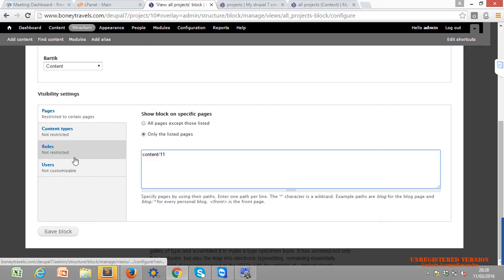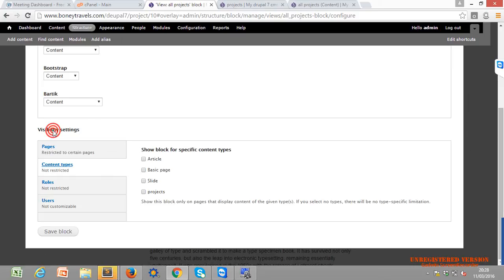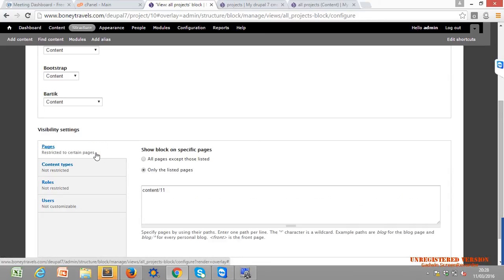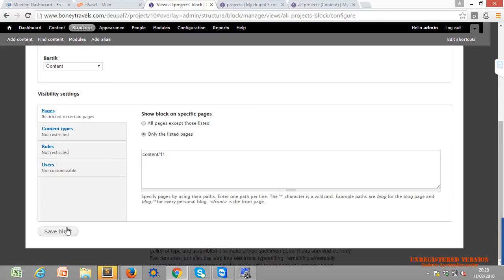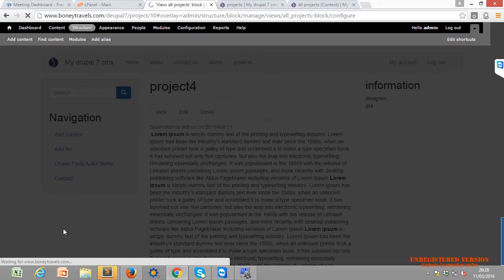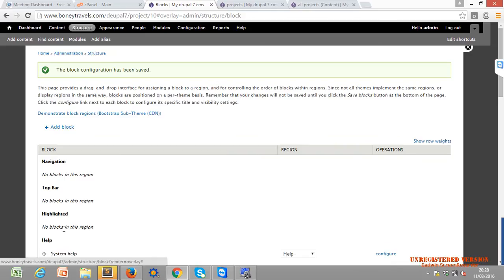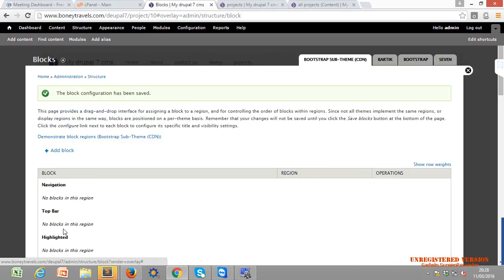So in the content I have selected nothing because I don't want to show it on every content type. I just want to show it on a specific page. So I just click on save blocks. Then your configuration has been done. You have created the block also.